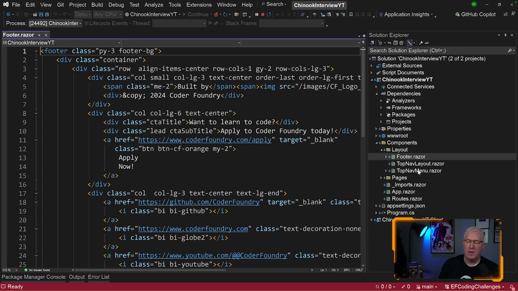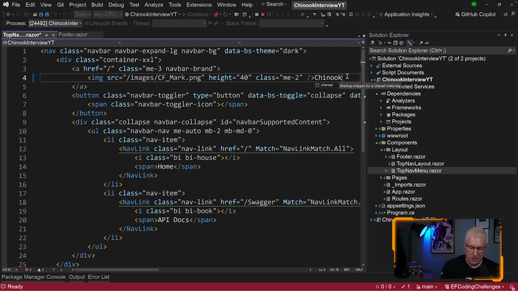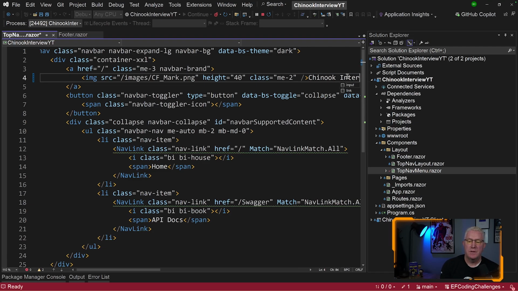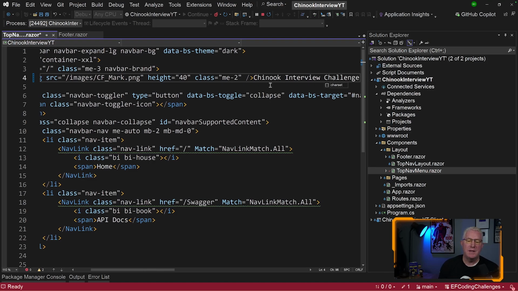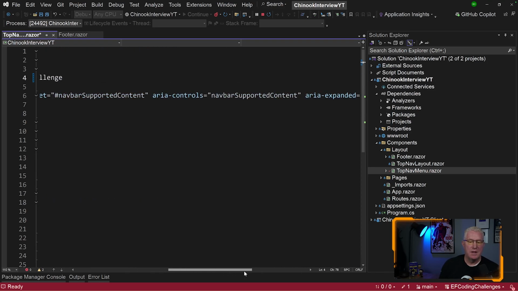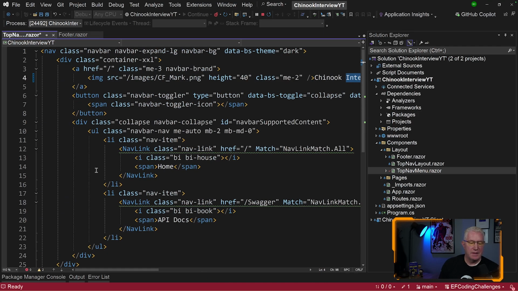Now, the next thing I want to do is come over to this nav menu, and I'm going to change it from app name, and we're just going to brand this. So we're going to say Chinook Interview Challenge. If you're doing this for real for a company, this would be the company name interview challenge, maybe, or something like that.